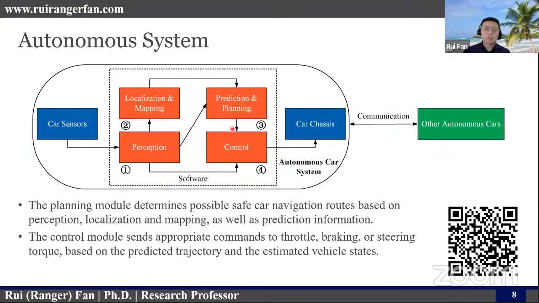Finally, we will have a control module. This module will send appropriate commands to the car chassis based on the prediction and planning module. So based on the predicted trajectory, it helps the autonomous driving car to navigate safely in complex environments.